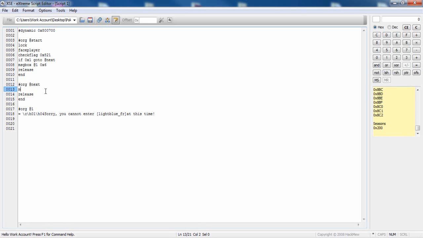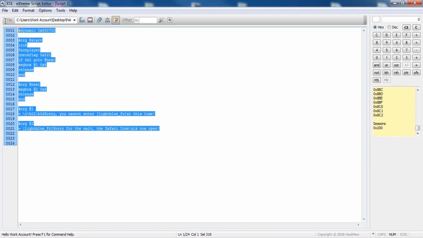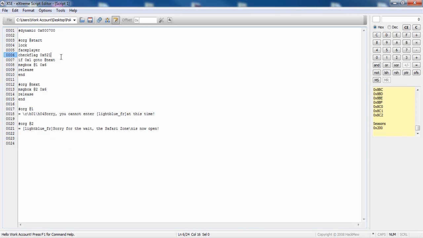Okay. So what we've got here is the next part. So we're going to do message box at 0x6. Org at 2 equals. We're actually going to use this tag for the wait, comma, the Safari, that needs to be in capital, Safari zone is now open, exclamation point. Okay, but if we run that after we get the badge here, it will work.